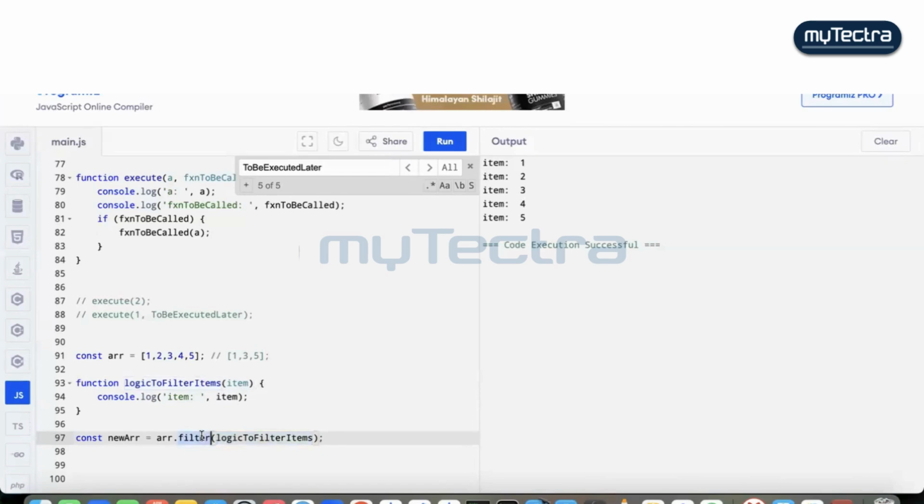Filter is a JavaScript function. It is not my function. I have not declared it. JavaScript has given the superpowers to arrays so that they can call the filter function. In the filter function, we are passing the reference to this function only. From where is the value getting passed in the item? No, filter is internally passing it.